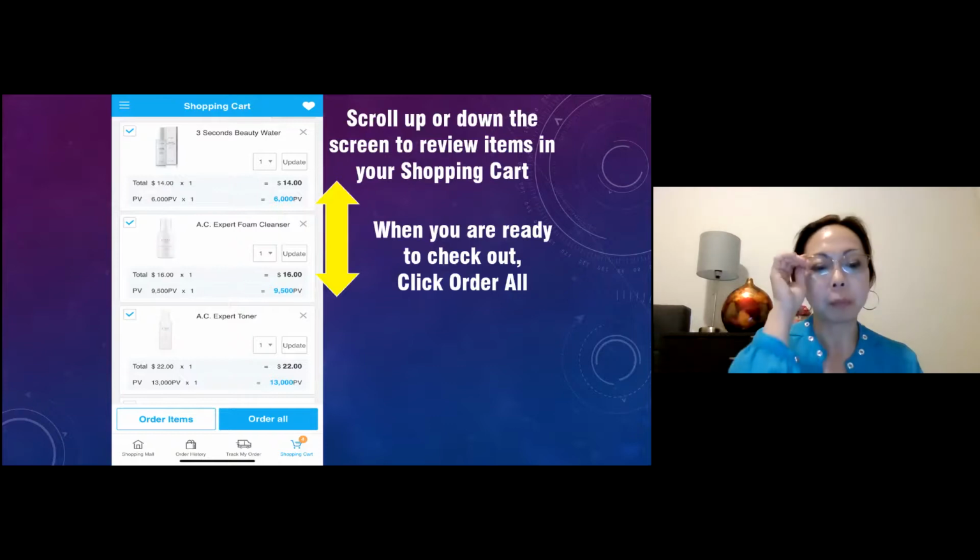So very easy. And then if you still decide, oh, I want to shop some more, look down on the bottom of your page on the left side, there's your shopping mall icon. So you could still go back there and shop some more. Let's say, oh, I don't want the 3-second beauty water, I want the cream mist. So you can go back there and go to the beauty category and then look for that particular product there and add it to your cart.